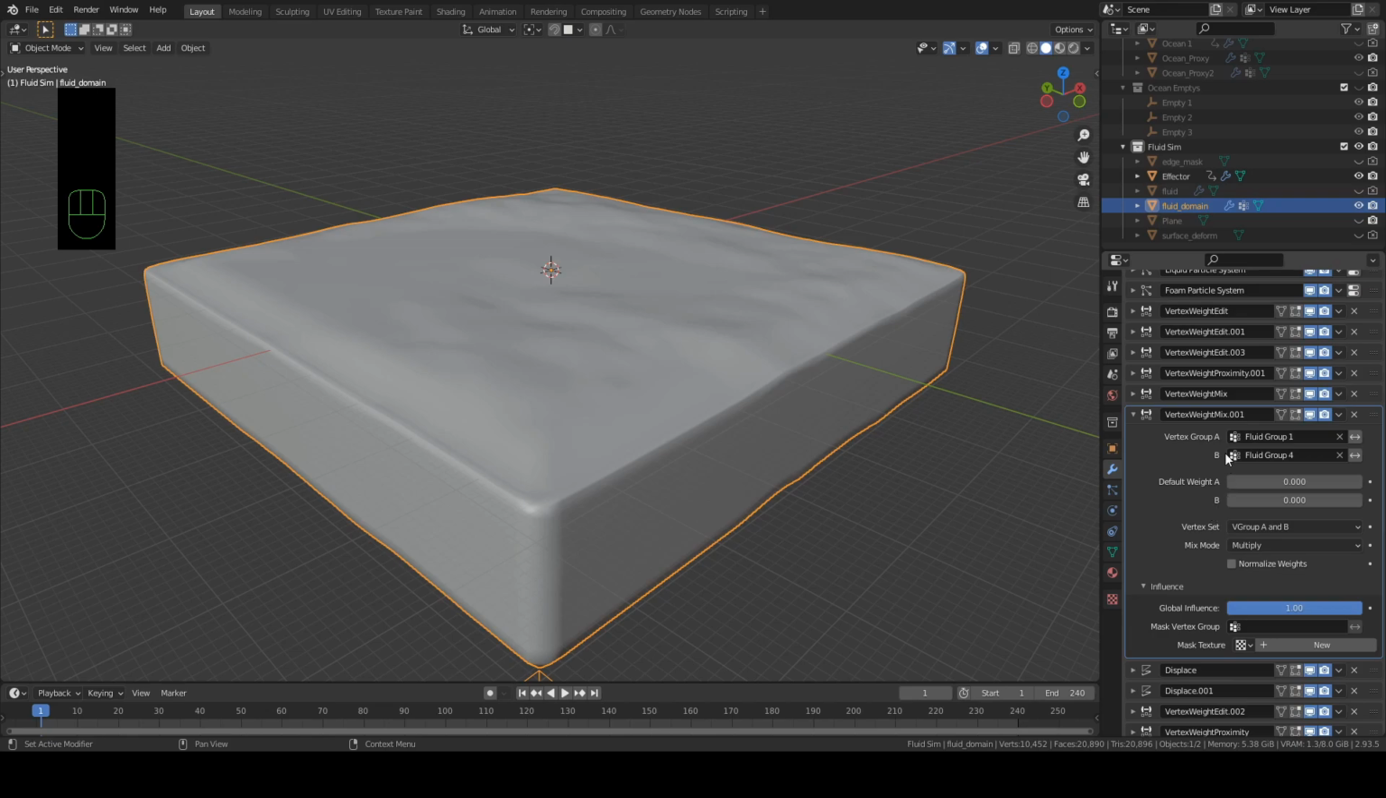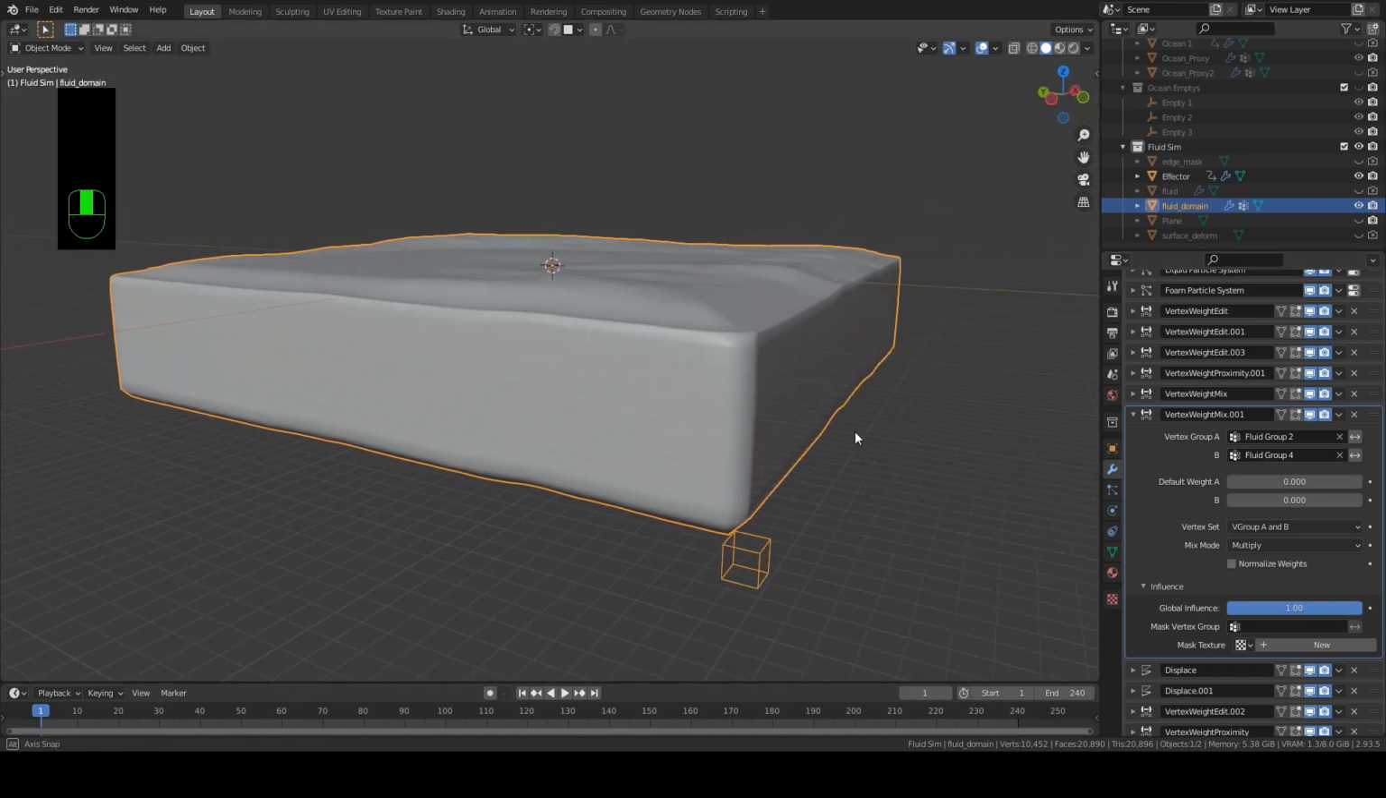And now on the duplicated VertexWeight mix, I know it gets confusing. I'm trying to go as slow as possible for you guys. Believe me, it's confusing. And I want to do a mix, change vertex group A to group 2. And that should be all you have to do right there.